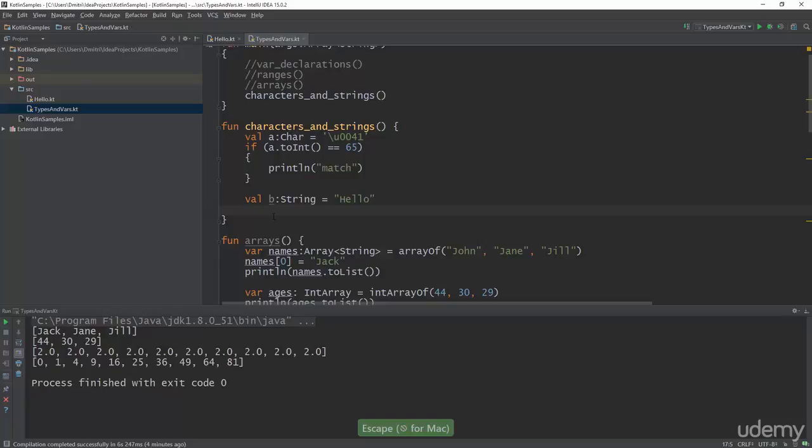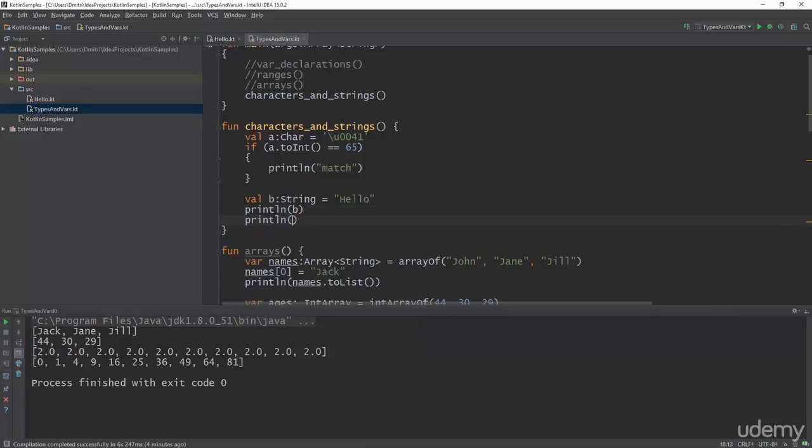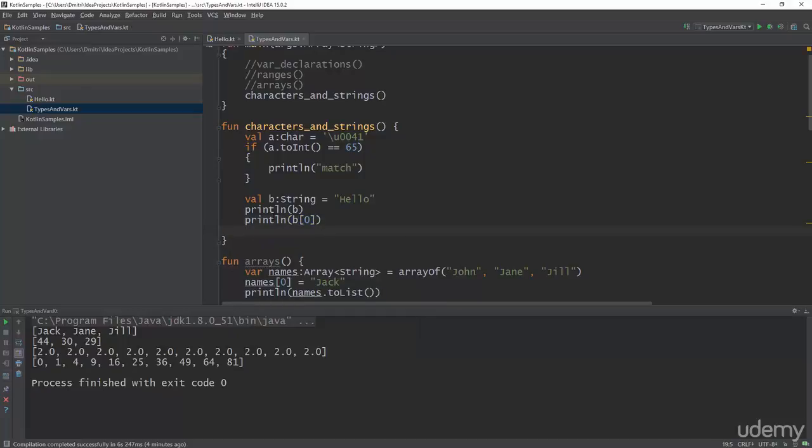So I can certainly print out this string, or I can print out, for example, the first character of this string, or I can go ahead and use a for loop to iterate over every single letter in the string and print it on its own line. So I can say for letter in b, print line the letter. So let's run these examples and see what we actually get.